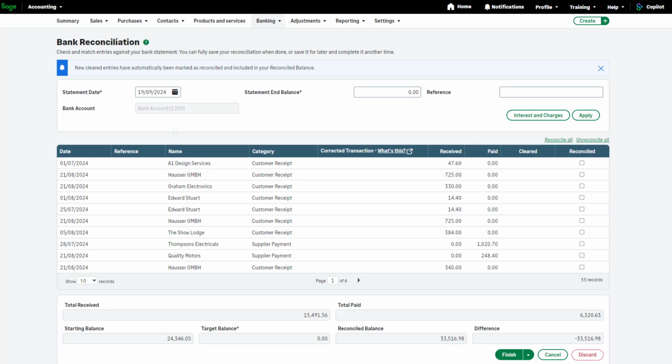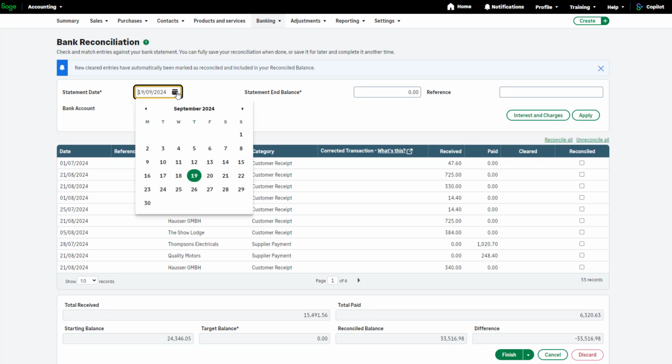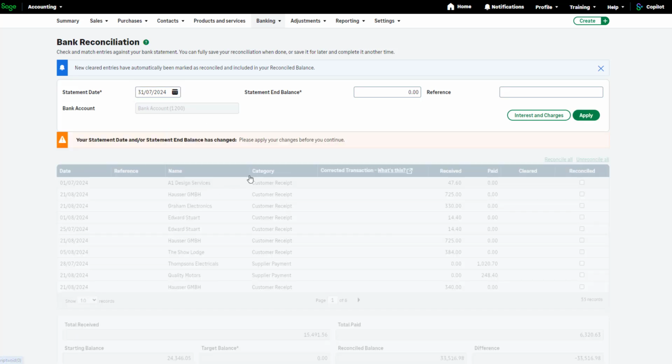All mandatory information is marked with an asterisk. First, enter your statement date. This is the end date shown on your statement. Then the statement end balance, which is also on your bank statement. It is important that this information is entered correctly. You can enter a reference here. This will help you identify the reconciliation later. To apply the details entered and start the reconciliation, click Apply.